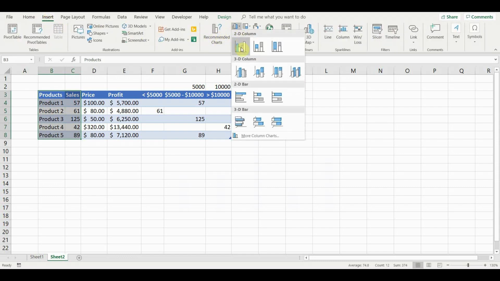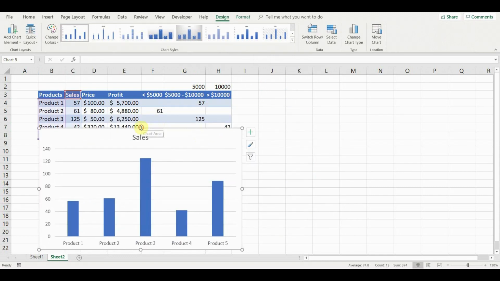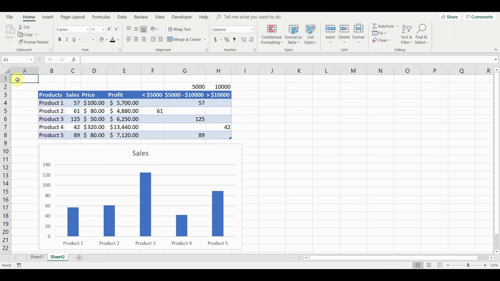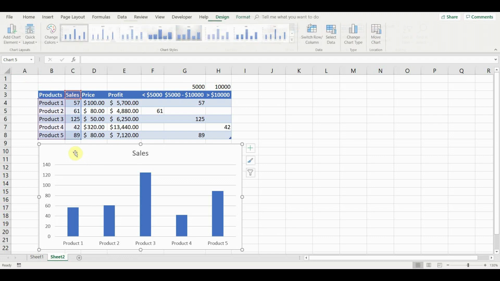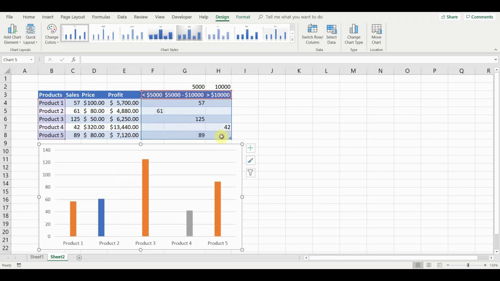Select the product and sales columns and insert a single 2D column chart. Now we need to adjust the data series. To do that, click on the chart. This will display the data reference, which we can simply drag and expand in order to display our profit categories.